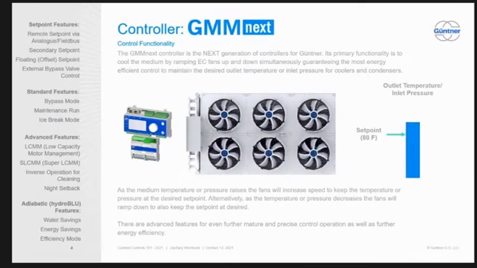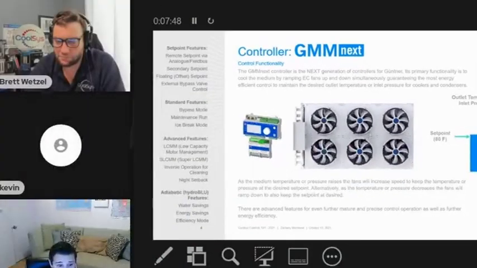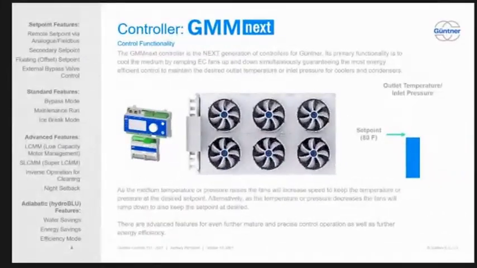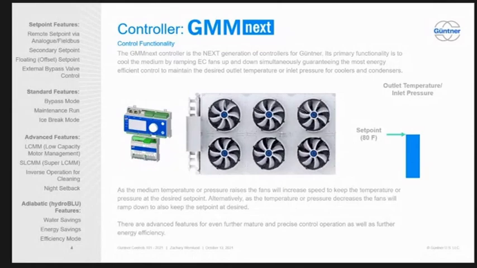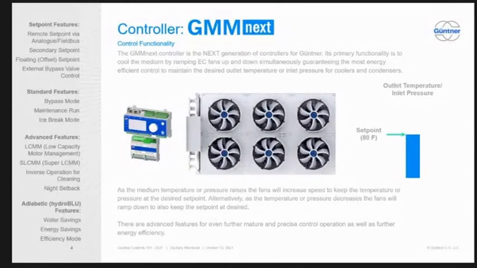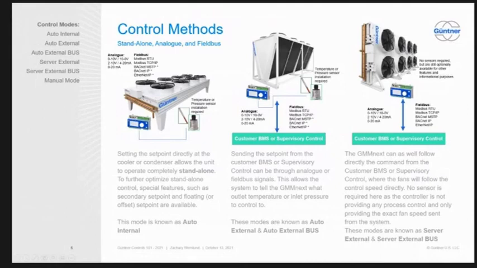basically what our GMM does, it maintains the set point of the fans. So we control the fan speed using our Guntner controller. There's a lot of different features that we have already built into the controller. You can have our units in standalone mode. You can have them in server mode. You can have them maintain their own thing. So let me go to this next slide here. Okay. So this one kind of shows it a little bit better.